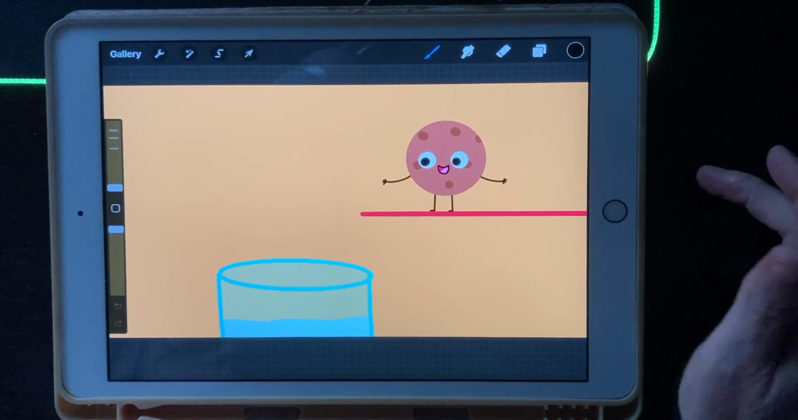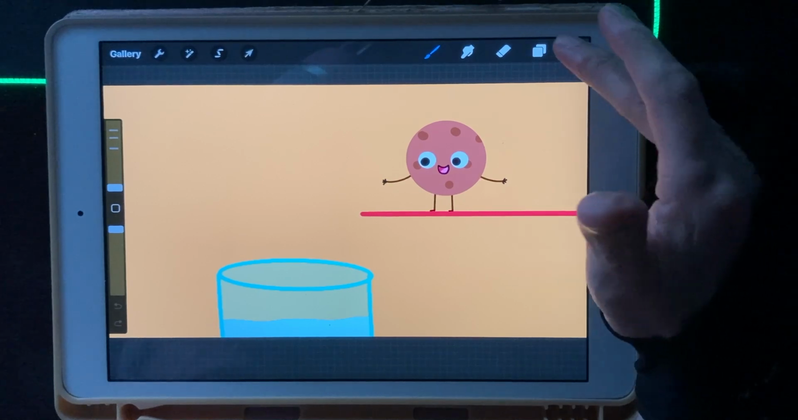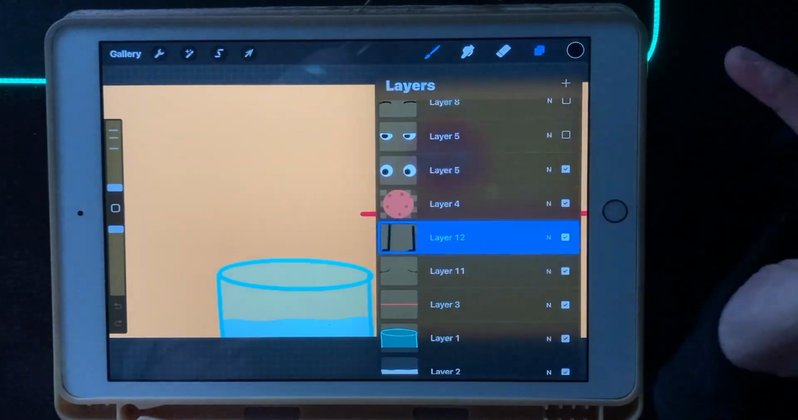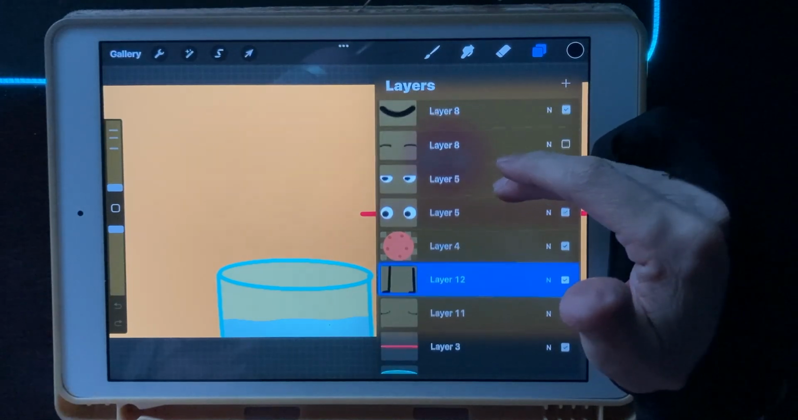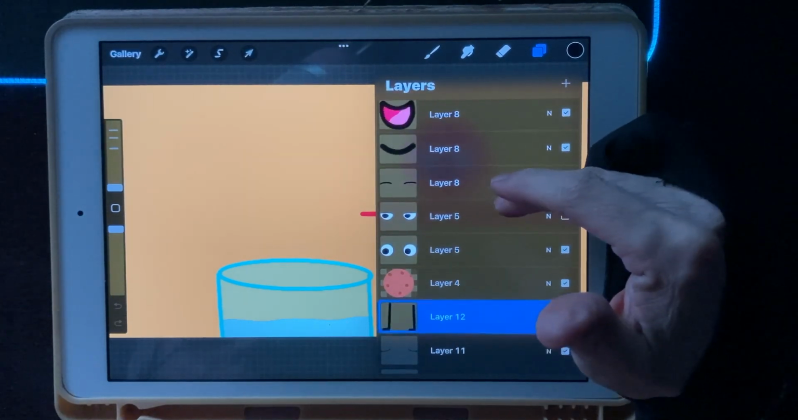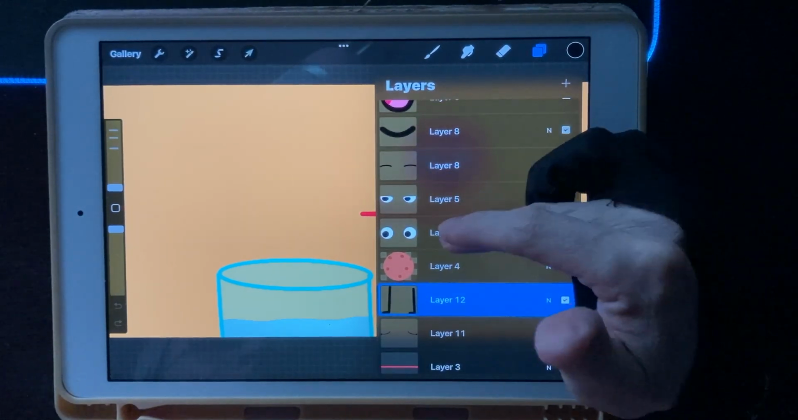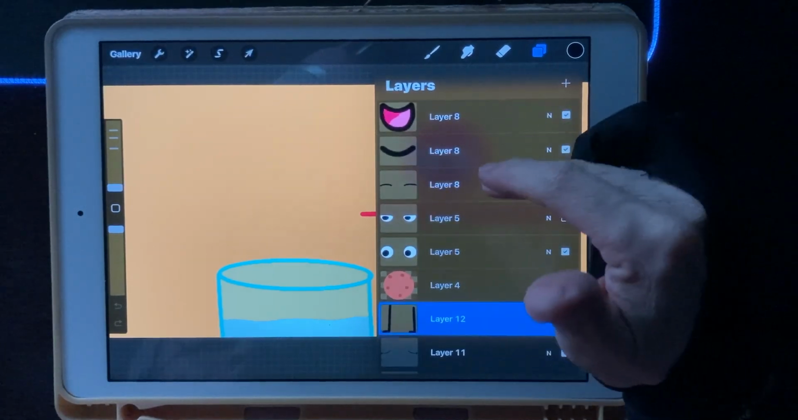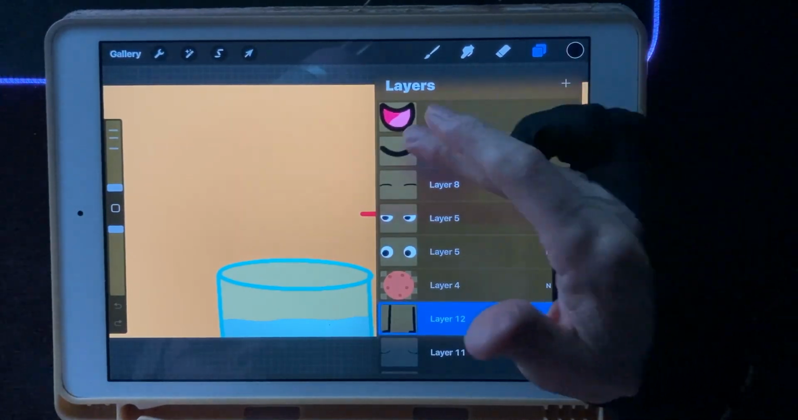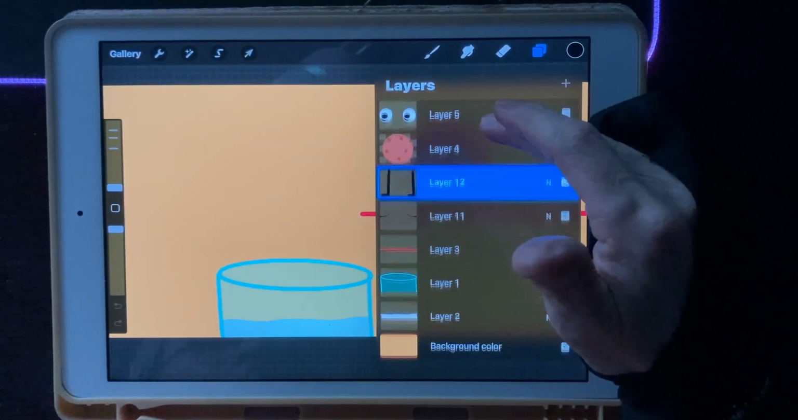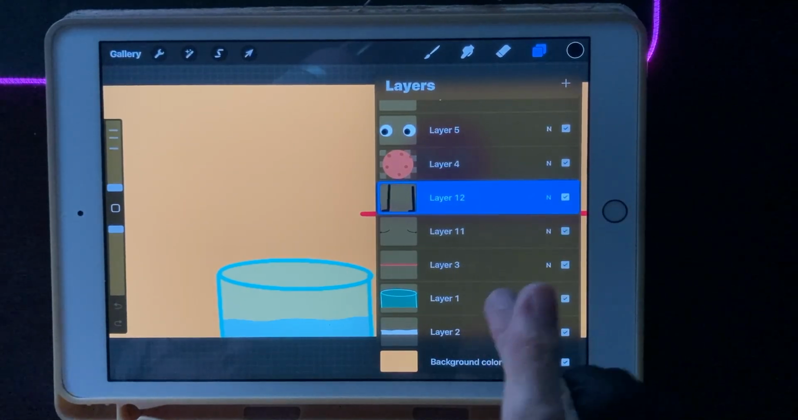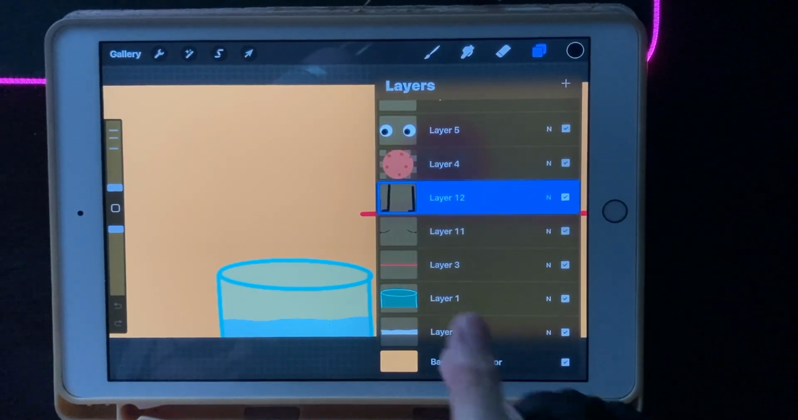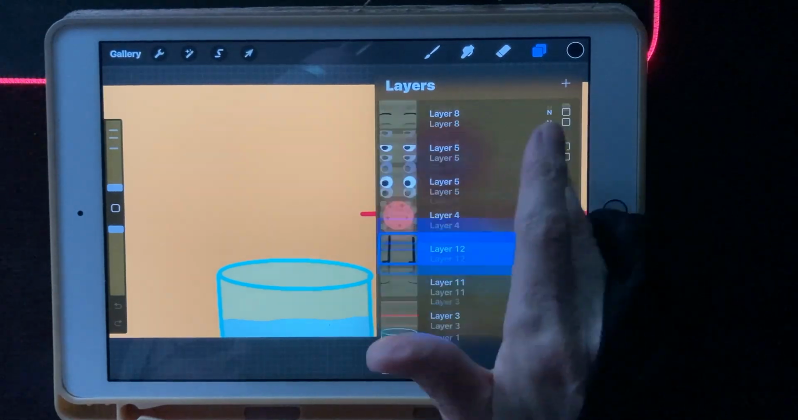So here we are in Procreate. I've got all the assets already completed. I've got the cookie on one layer. I've got 3 sets of eyes, so it's going to have a blinking animation. So I've got a half eye, a full eye, and then just a little slit, and then the mouth is going to go from a smiley mouth to an open mouth. I have the legs on one layer, the arms on one layer, the diving board on one layer, and the glass and the milk all on separate layers.